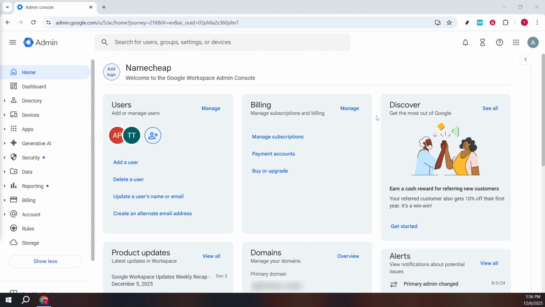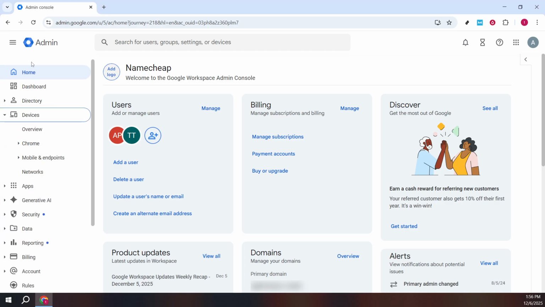First, sign into the Admin Console using an account with the proper admin role. From the home page, head to Devices. This is where Google centralizes settings related to managed hardware and Chrome.